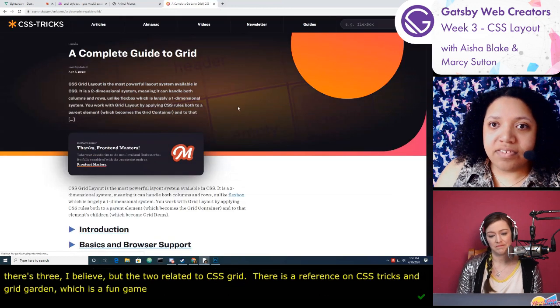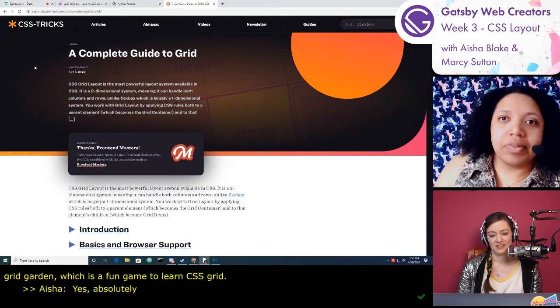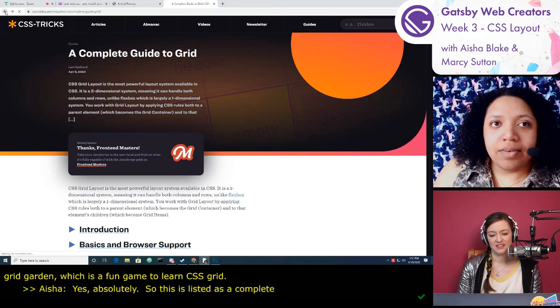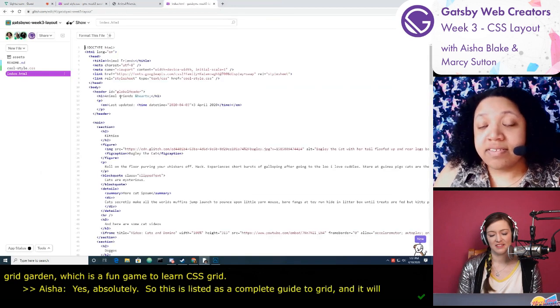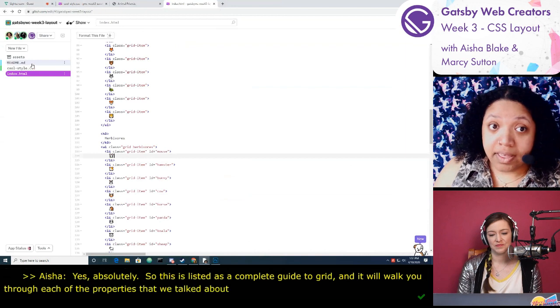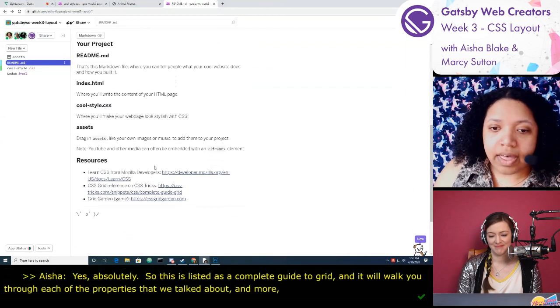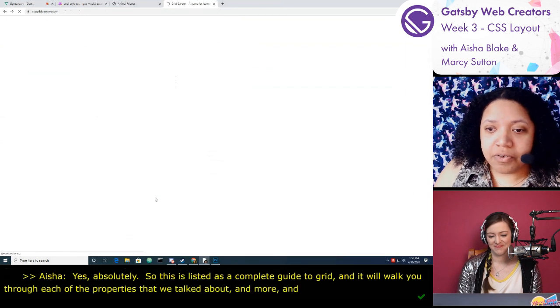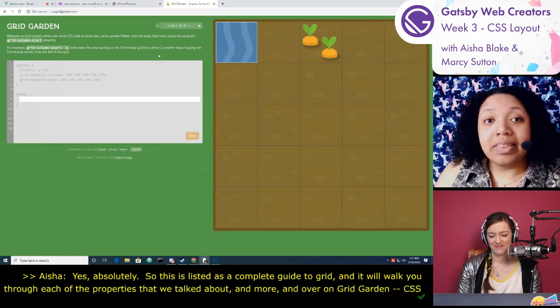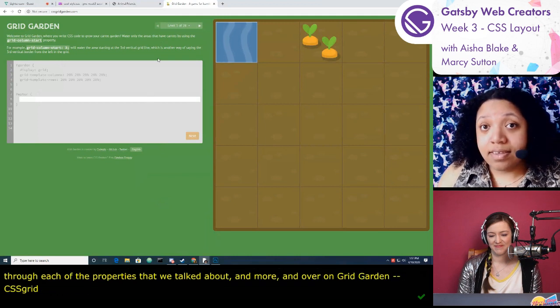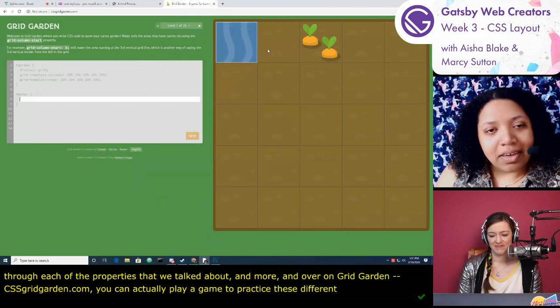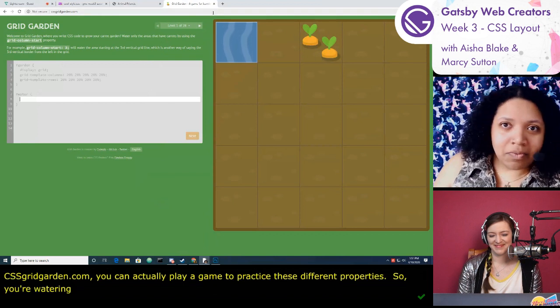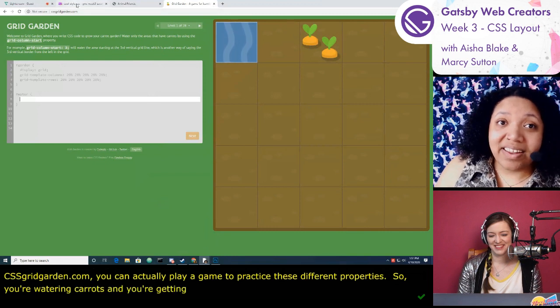Yes, absolutely. So this is listed as a complete guide to Grid, and it will walk you through each of the properties that we talked about and more. And over on Grid Garden, cssgridgarden.com, you can actually play a game to practice these different properties. So you're watering carrots and you're getting rid of weeds, and it's a lot of fun. It's a really good way to practice.